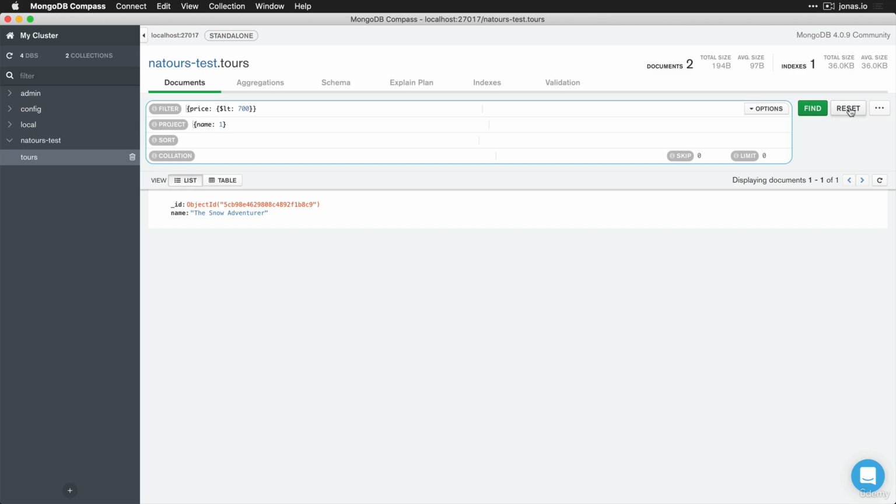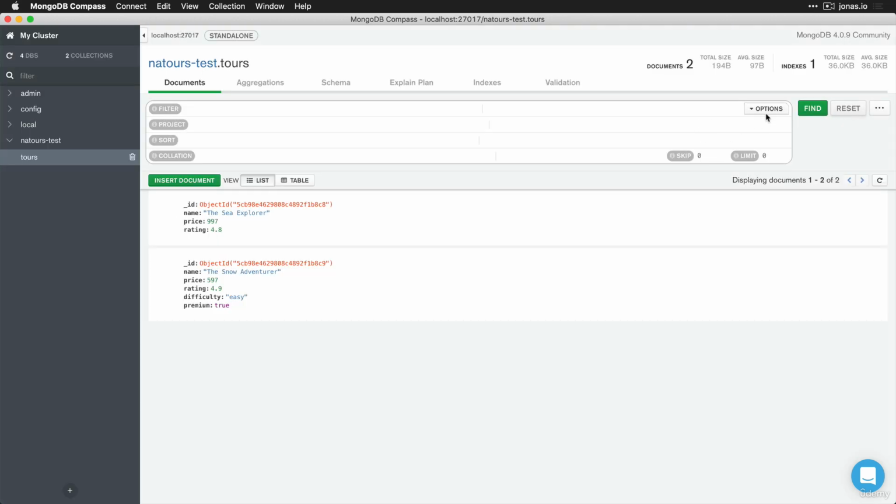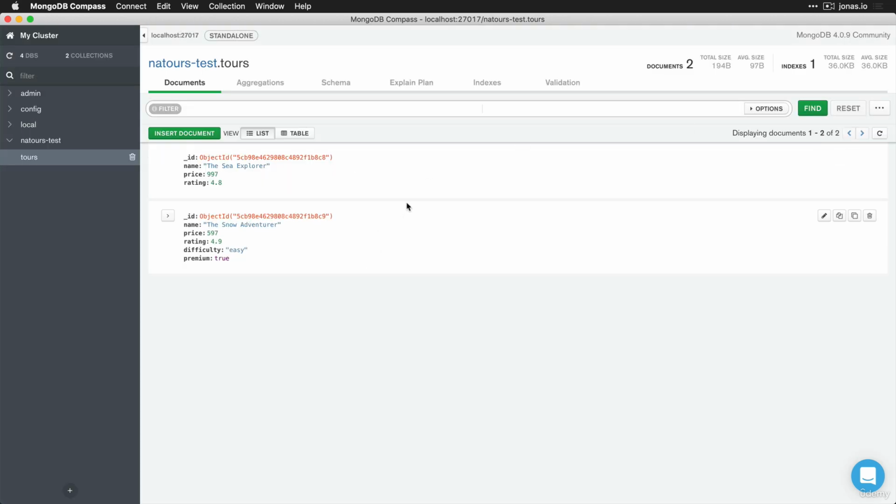Okay. Finally, we can then reset all of this, get rid of our queries, and get back to our initial state. And here in Compass, we can really do all kinds of stuff. Aggregations, define some schemas or analyze schemas, take a look at indexes, and all that good stuff that we're going to do throughout the course.